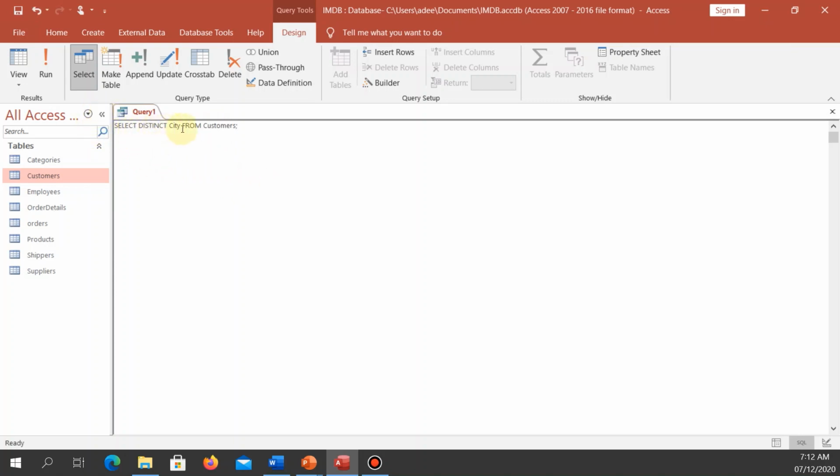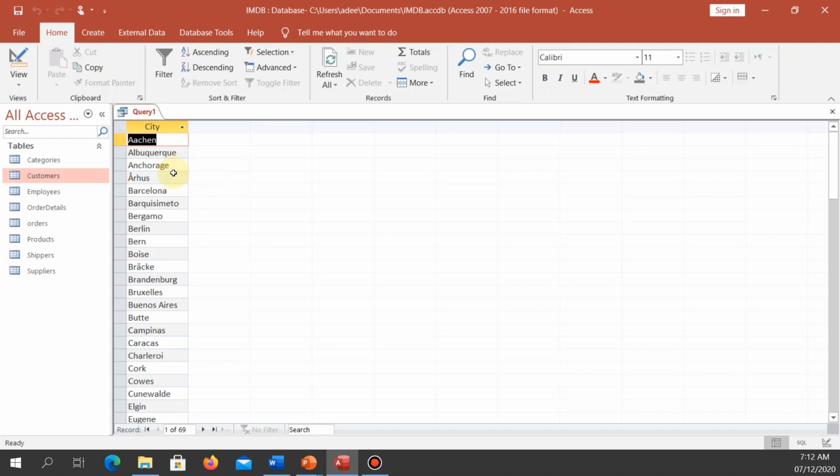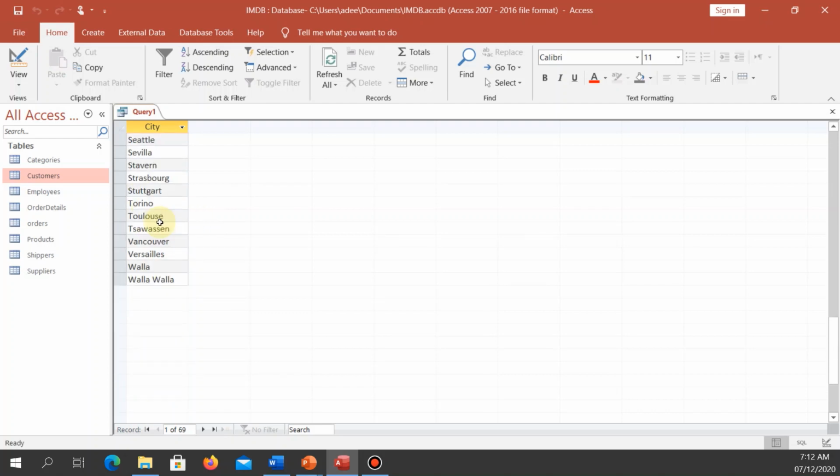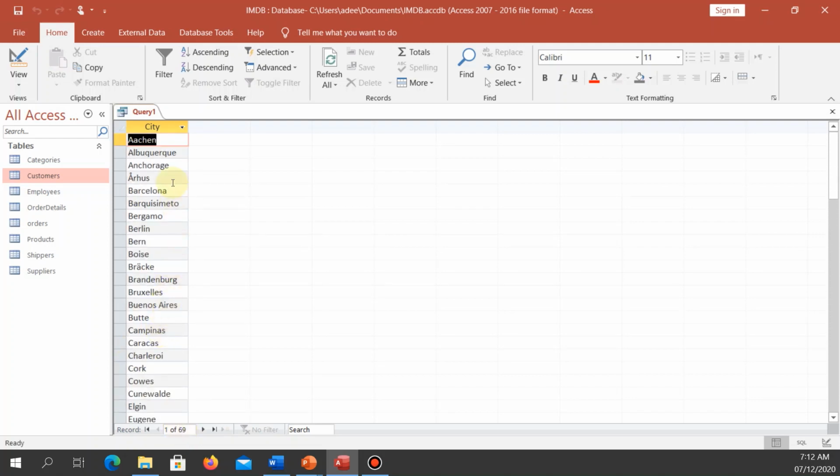So I have here select distinct city from customers. Run it. This will return all the distinct values on the city column. So these are the unique cities in the customers table. There are about 69 records there, which are unique. So again, when you say unique, there is no redundancy in here. If you have several records containing Berlin, it will only get one. All right. So that's the use of this.